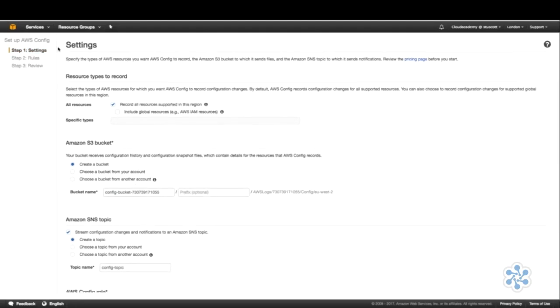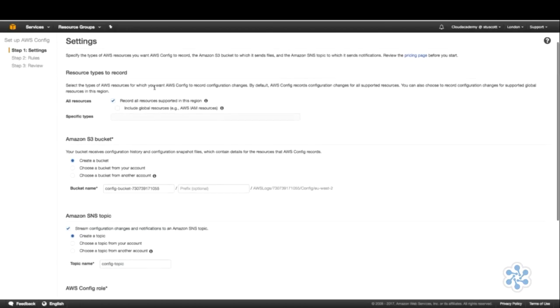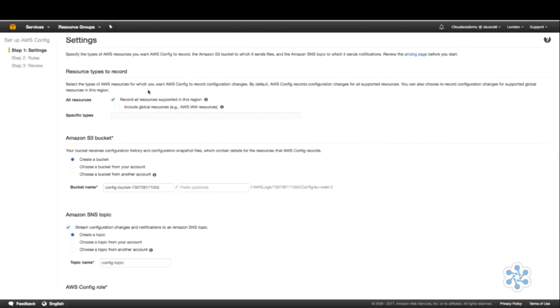And as I mentioned earlier in the lecture, we have our resource types to record. And this is where we essentially start the configuration recorder by identifying what resources we would like included in our AWS Config configuration. So starting from the top, we can either select all resources within this region. Remember, AWS Config is region specific, so we can choose to record all the resources supported within this region. And currently I'm in the London region. And we can choose to include global services like we also discussed, services such as IAM, etc. But for this demonstration, we'll just choose to record all resources in this region.